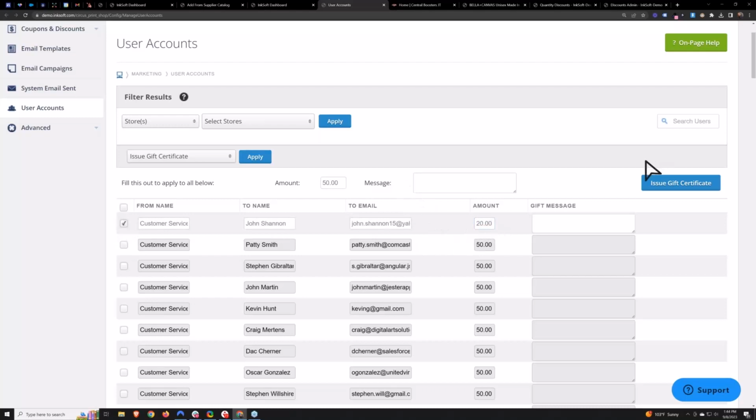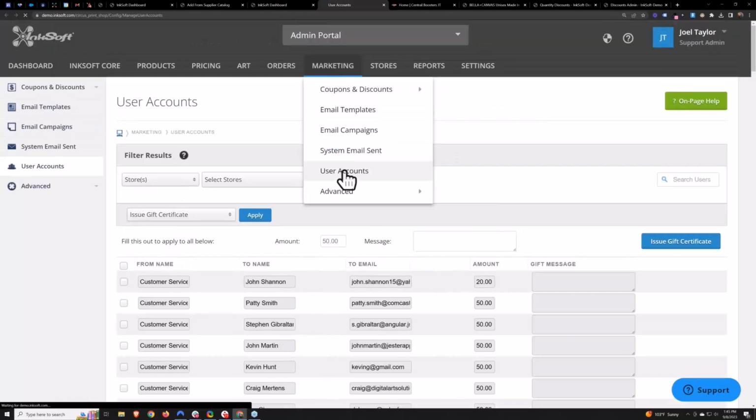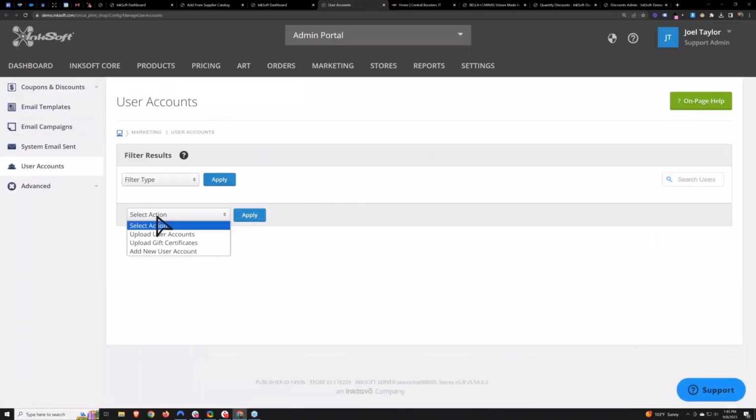Cool. And then at this point, just issue gift certificate, and then everyone's going to get an email notification letting them know how much balance they have and what their gift certificate code is. And like Craig was saying, you can create user accounts in bulk here. So marketing, user accounts, let's just refresh here. Select action, upload user accounts.